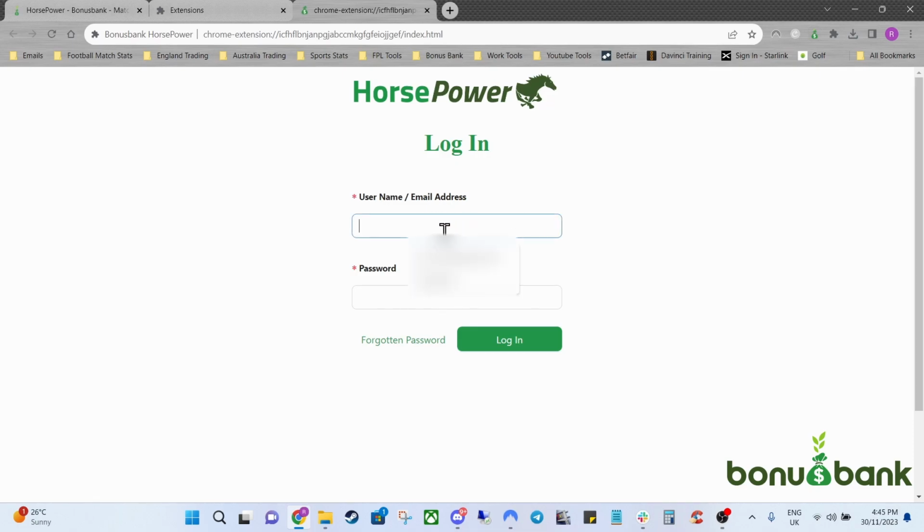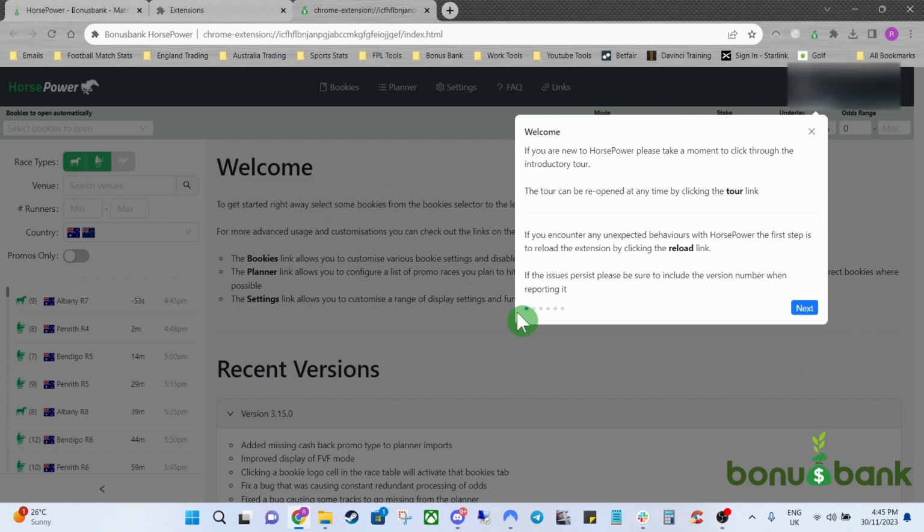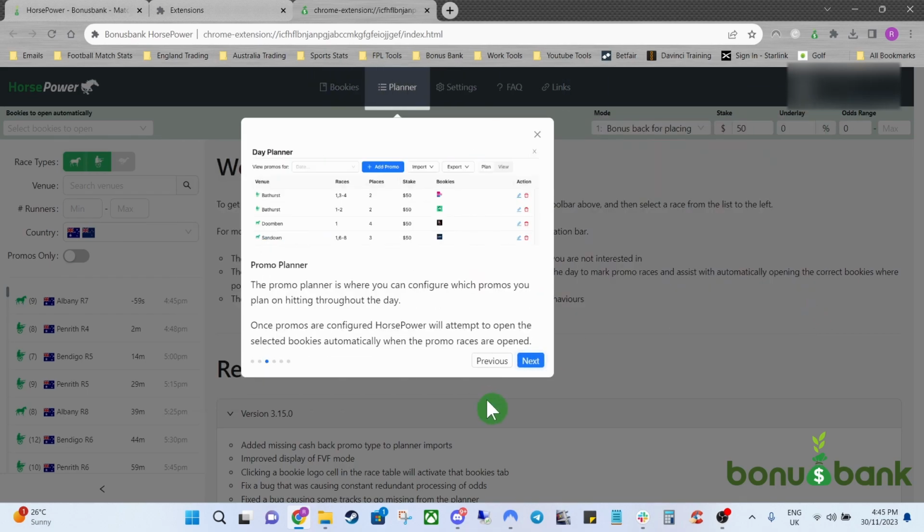I'll quickly log in, and then you can see once you've logged in, it's all nice. You've got a little tour as well if you want to have a little look around. And yeah, it's that simple.